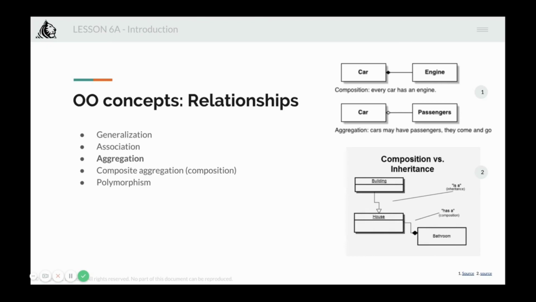And what is the difference between composition versus inheritance? I will leave that to you guys.